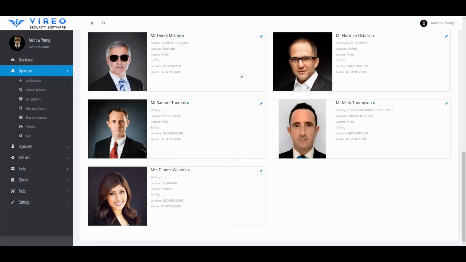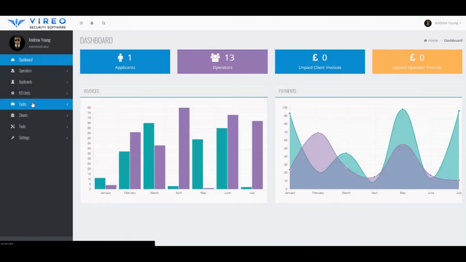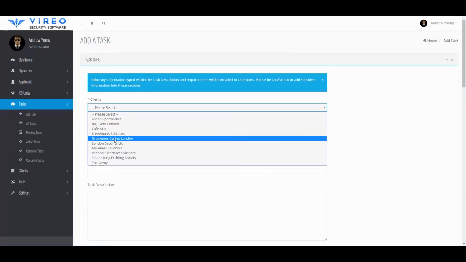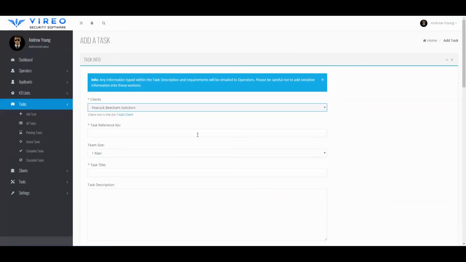Great. What I'm going to do now is add a task to the system and allow Mark to join that task. Okay, so to add a task, we click on tasks on the left hand side and click add task. From here we can select the client, and the client is Peacock Beecham Solicitors. I'm going to give a task reference number of SURV-001. We can make that up.